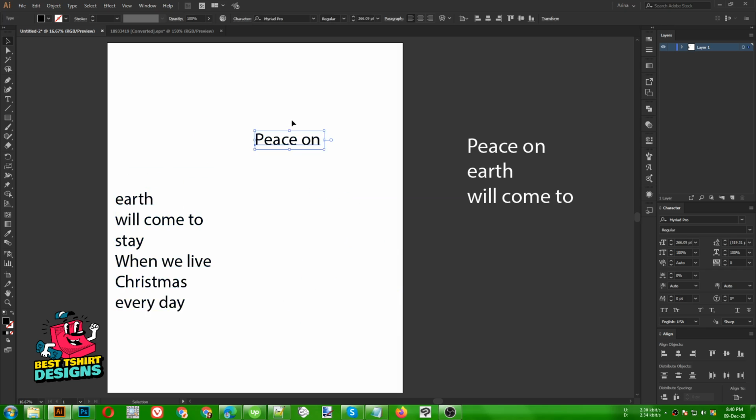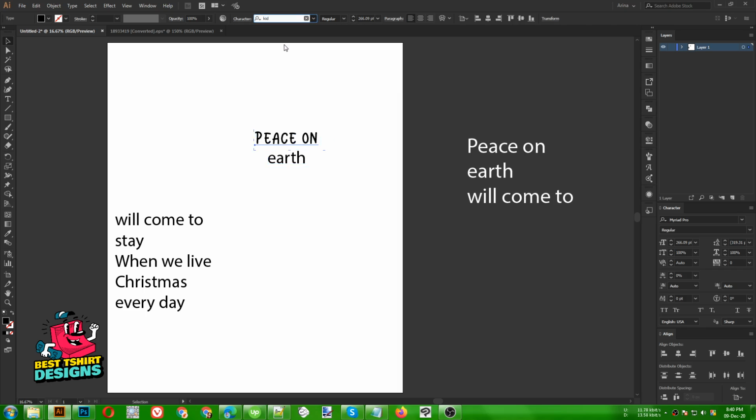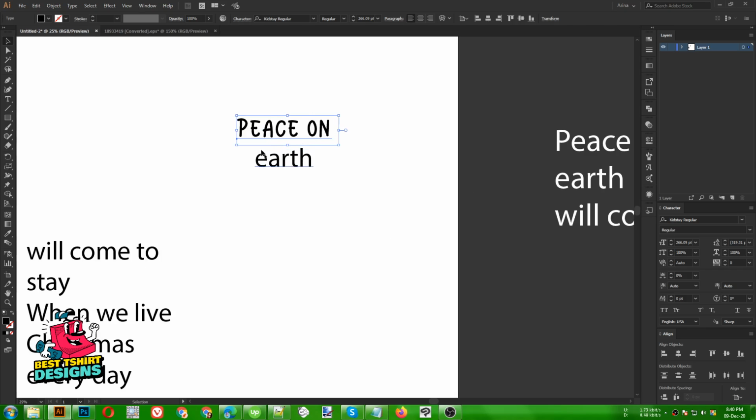So I'm going to use a straight looking font for this one because I want to make this art text a little scripted. So for that, maybe we will use something like, okay, there's a font called Kids Stay Regular. This is a really good font. I like this font because it is not too bold, but still it is not too fancy or scripted. You can see this font is good.